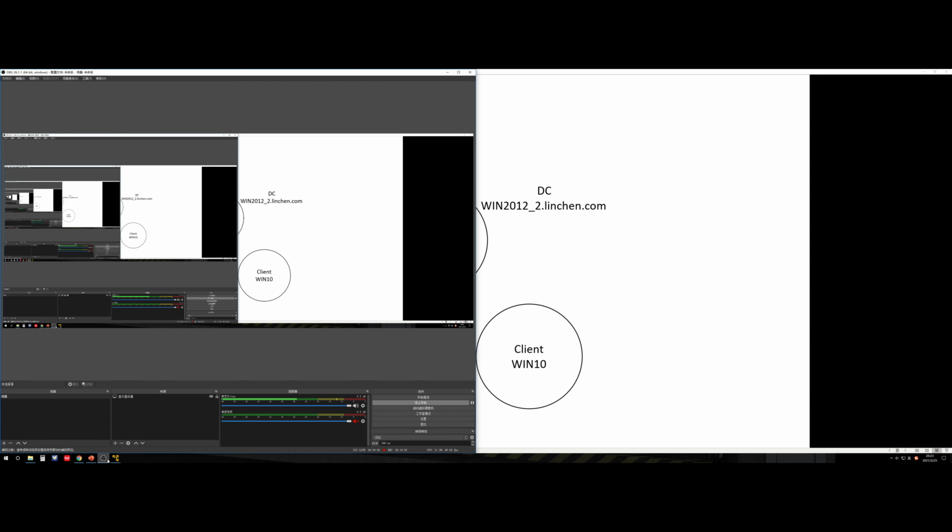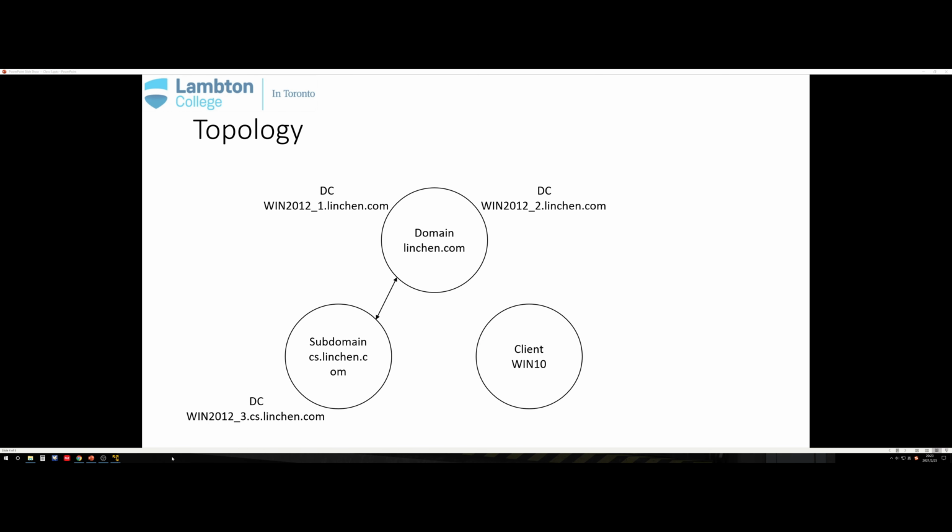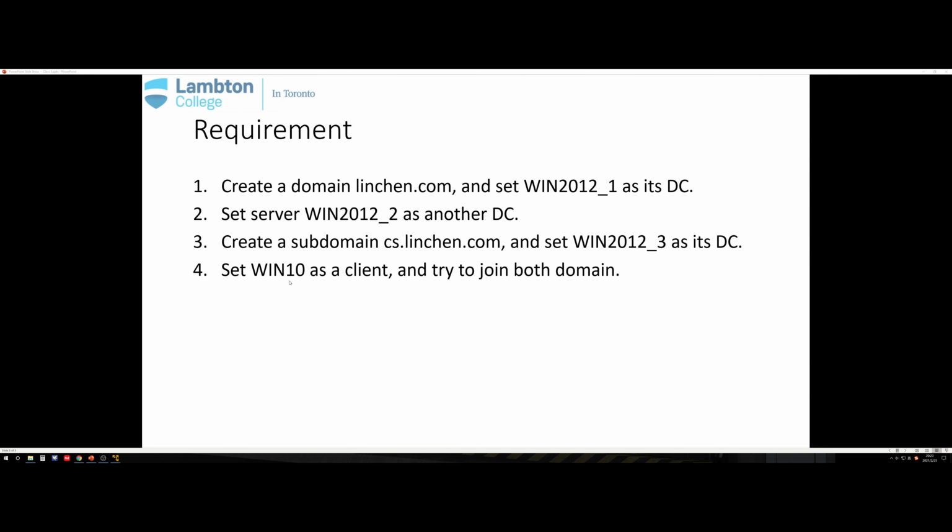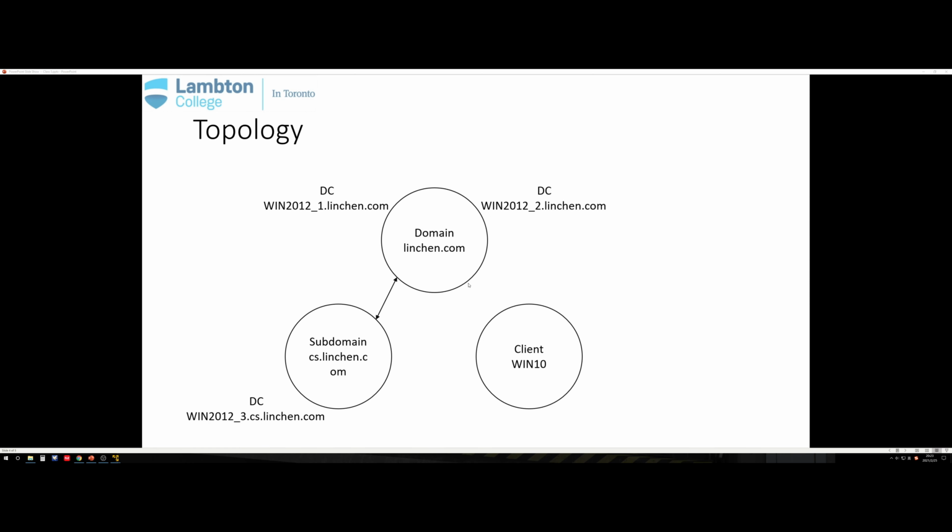Okay, we are recording. So let's move to the last step, where we try to set up Win10 as a guest to join the domain. I will not test for both domains. Maybe I can test it.